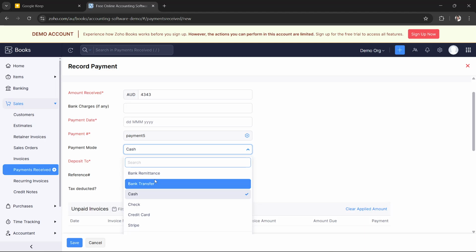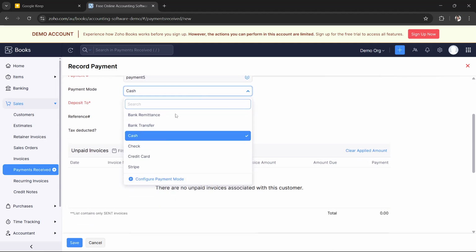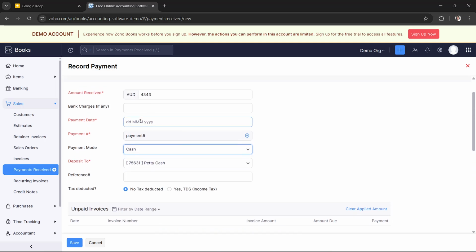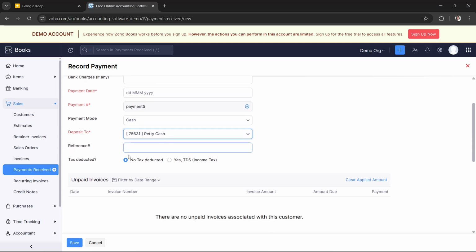which is either cash or bank transfer, or something else. So yeah, it really depends on you. And of course, the payment date and bank charges if there's any. And for the reference, it's really optional, it depends on you. And of course, after that, you will just have to apply to invoice or keep as credit.